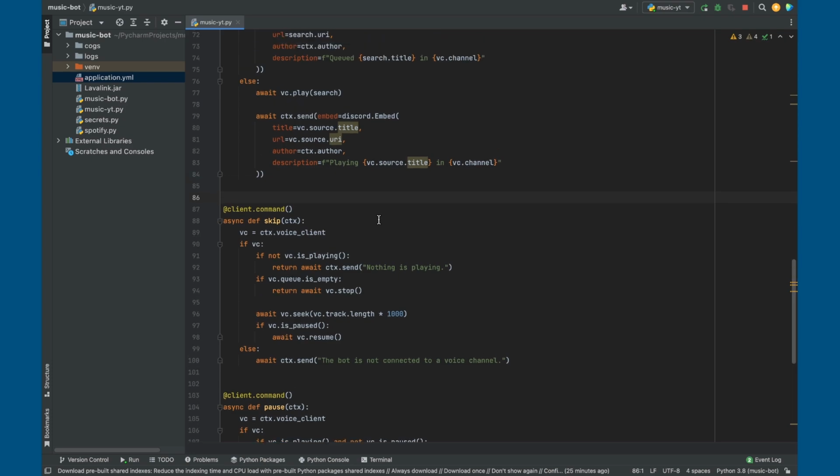Now, very briefly, I'll go over the skip command. The skip command is going to check if anything is playing. If nothing's playing, it's going to say nothing is playing, so you can't skip anything. If the queue is empty, meaning there are no songs after to skip to, we're just going to stop playing altogether. If we can successfully skip a track, what we want to do is use this seek method of the wavelink.Player class, or in turn our custom player class, which is in our VC variable.